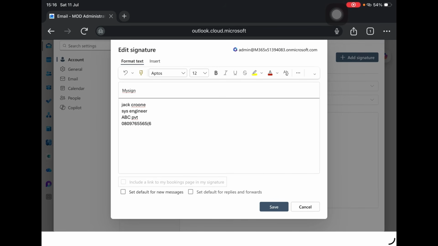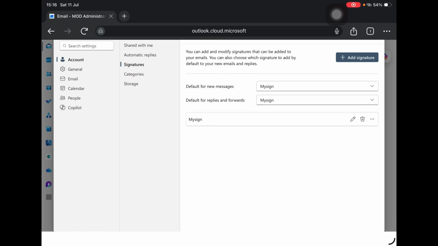Now I'm going to set this as the default signature for all my emails. So you can simply click this checkbox here. After finalizing your signature, you can save it. So that's how you can create the signature.